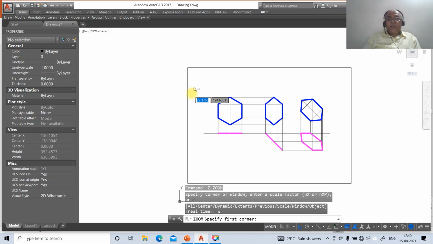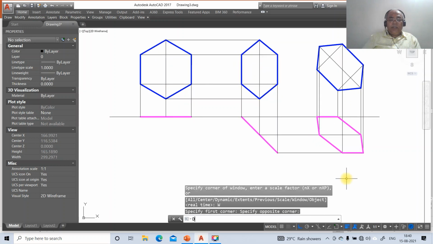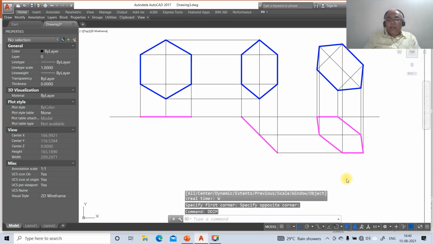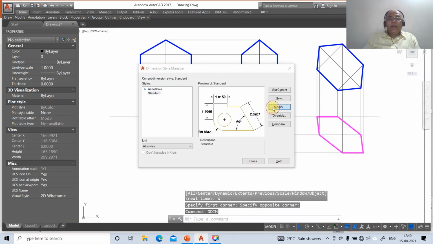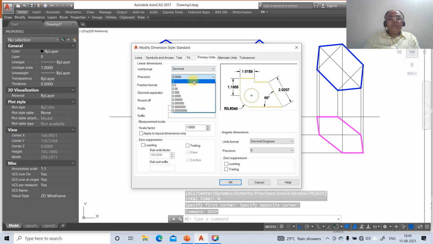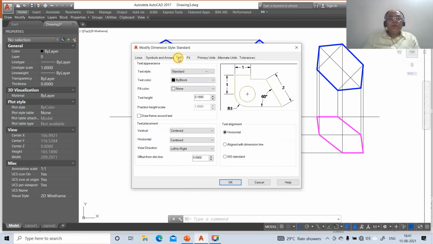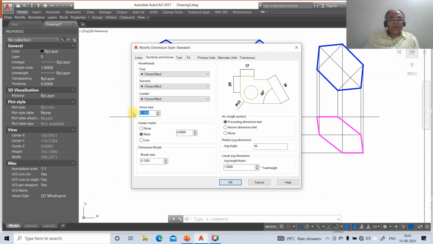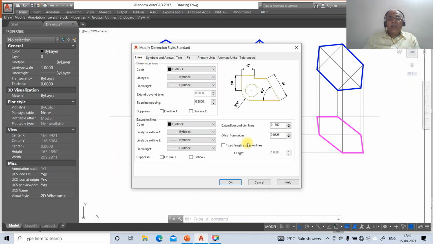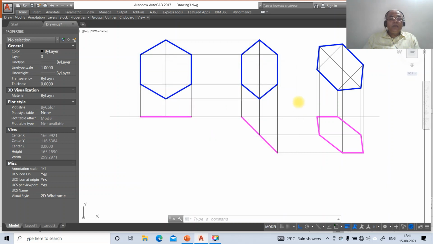Now we just come down to this and go to DDIM and you just go to modify. So primary units decimal as 0. So go to text, take the text height as 3, align with the dimension line above and take the text height as 3. Then go to symbols and arrows, take the arrow size as 3. Then go to lines, offset from the origin as 3. Say OK and say close.